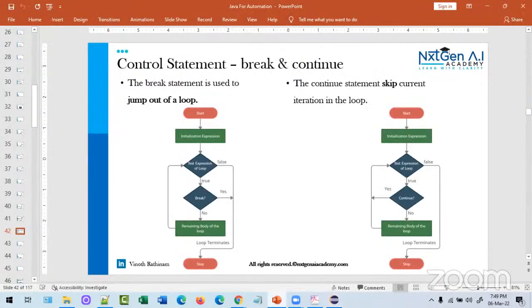Again, this is a famous interview question: difference between break and continue. I have already highlighted this word. Remember the slides, every word is important. When I make something bold, you must tell exactly that word in the interview. Then you need not explain the syntax. So break statement means it is used to jump out of the control statement or loop.